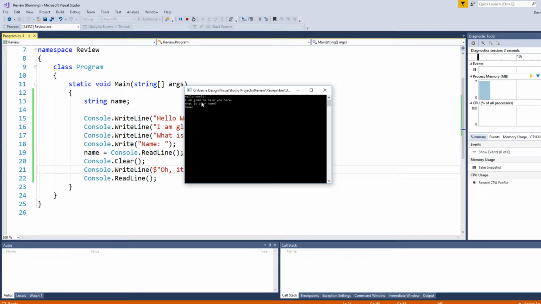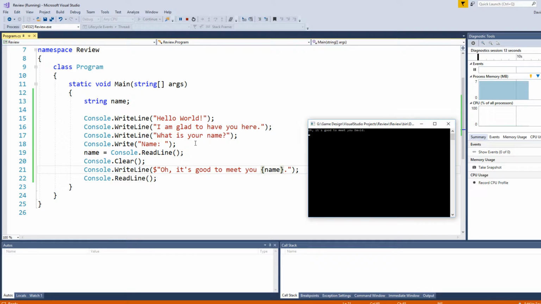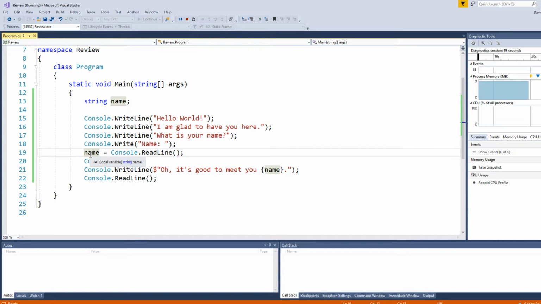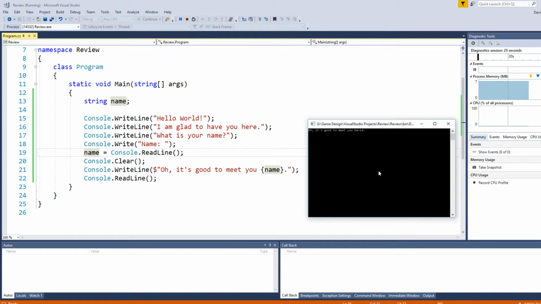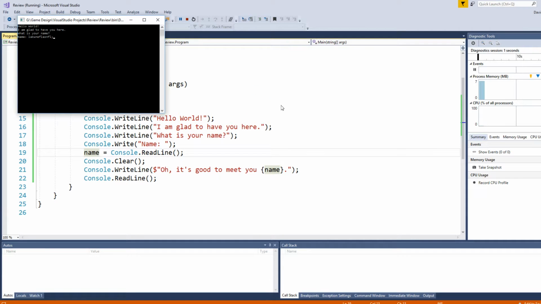Okay, Hello World, I'm glad to have you here. What is your name? My name is David. I'm going to hit enter. Oh, it's good to meet you, David. So what we did there was I entered what my name was. It was stored in the name variable here, and then we output whatever was inside the name variable in the string, right? And it can be anything. We can type anything we want, right?